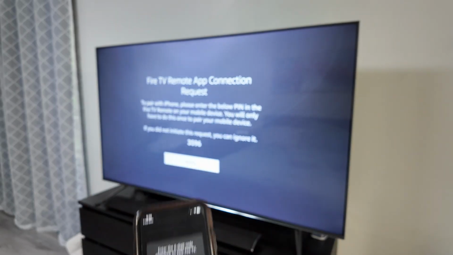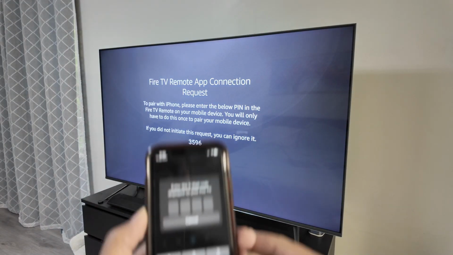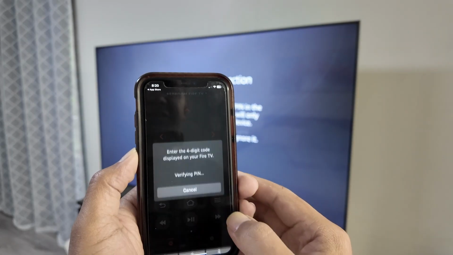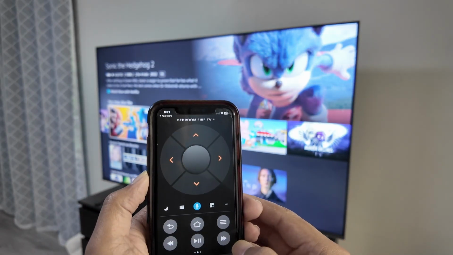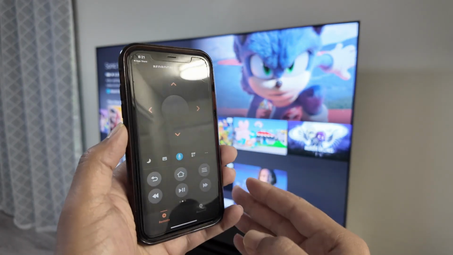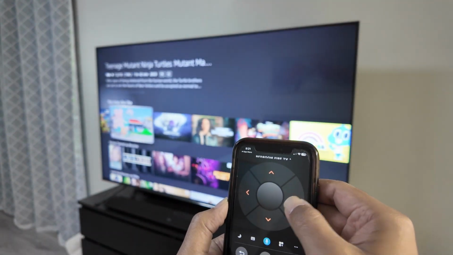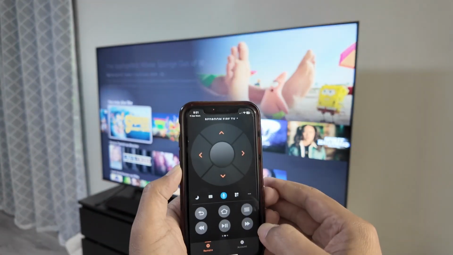Ask me to input a code. You see back there, there is a code. I just need to insert here. So 3596. It's verifying the pin. And now I already have the remote control ready to work, right? So when I start using here, it works back there.